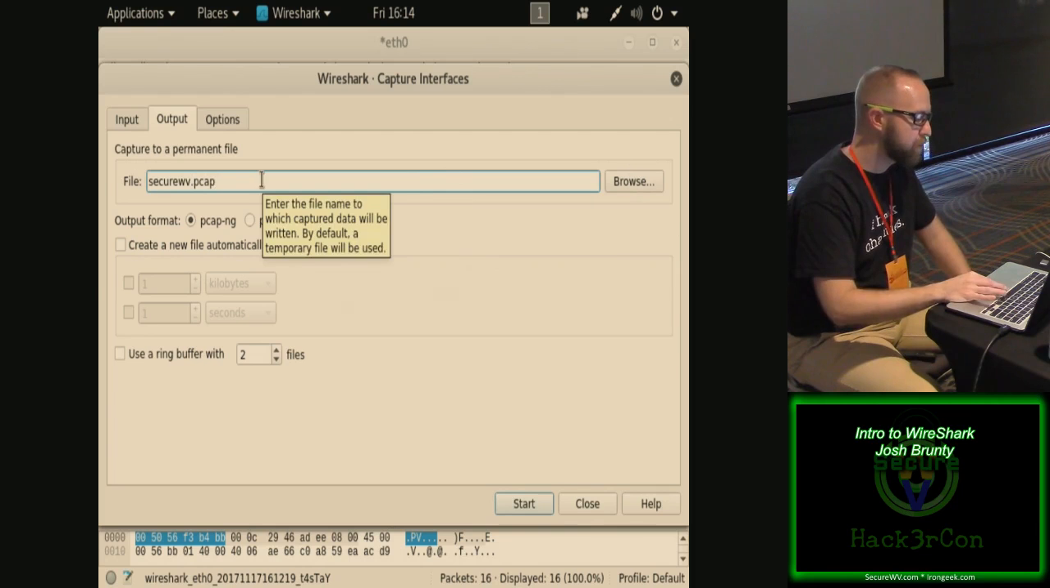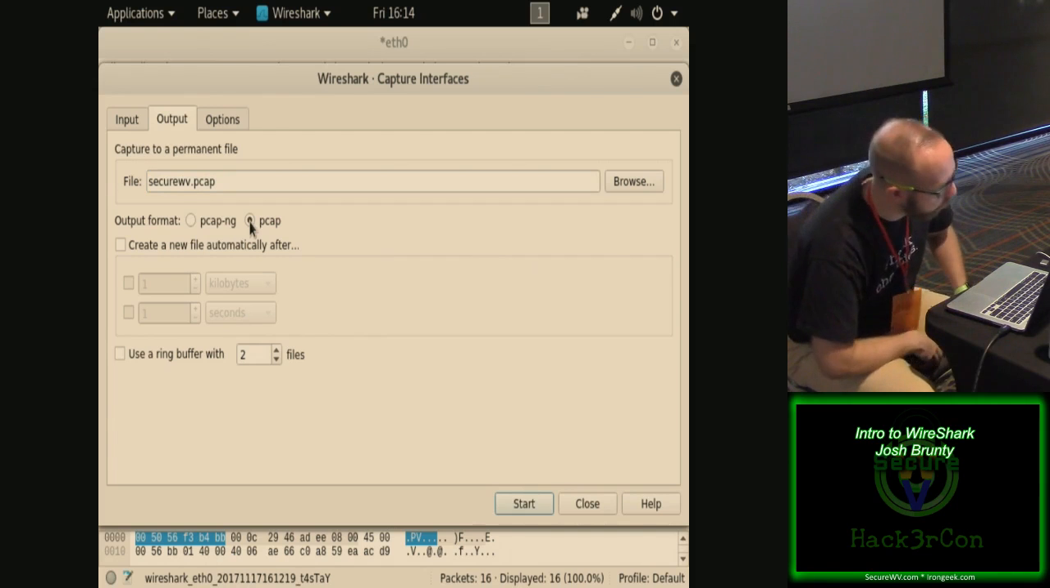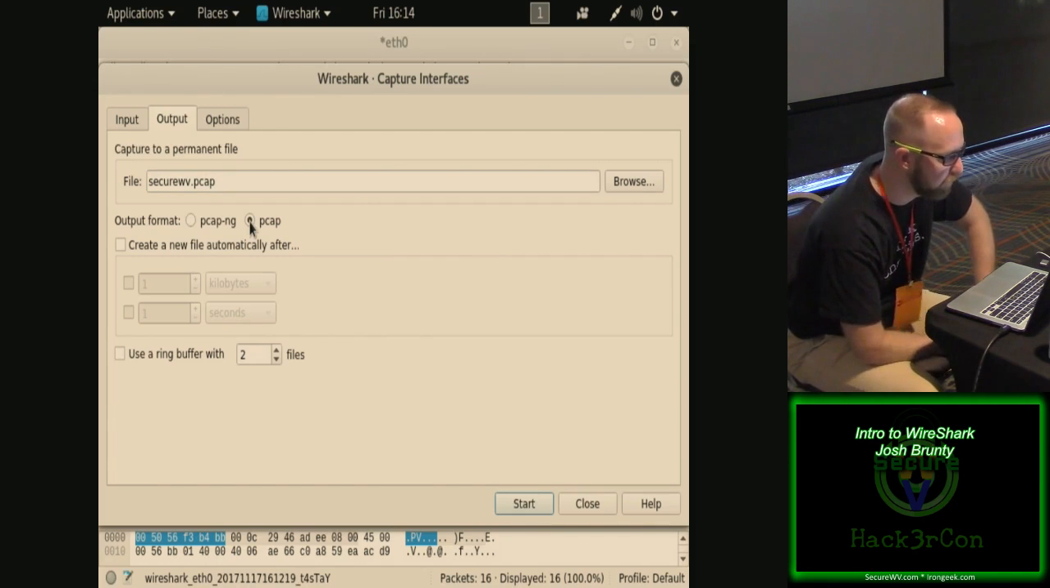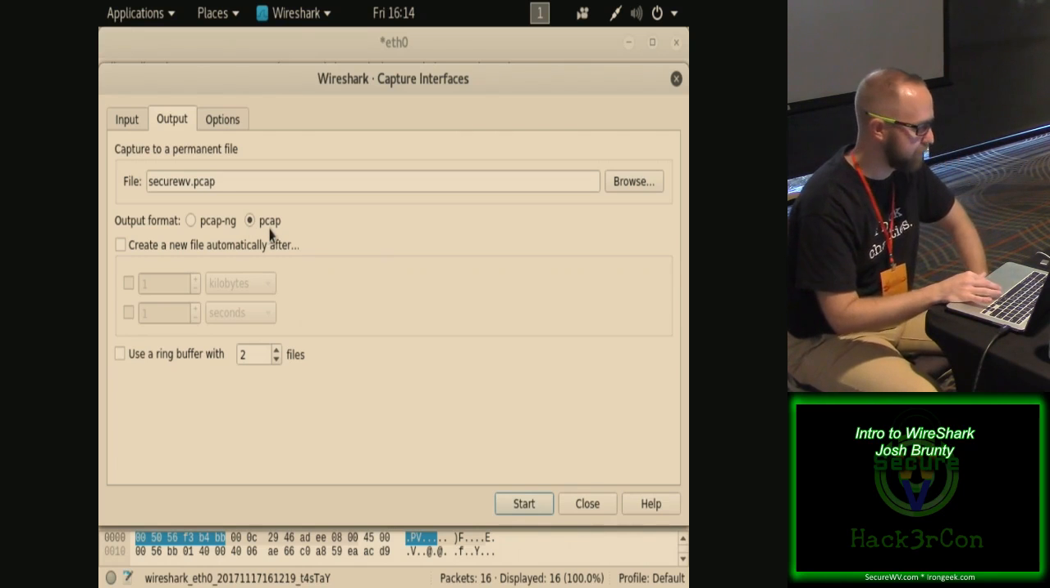I always recommend they have the new Pcap NG format, or Pcap, just out of being old school and using things like ngrep and stuff later on that I'll use tomorrow. I usually just capture to straight up Pcap. You can use either way.